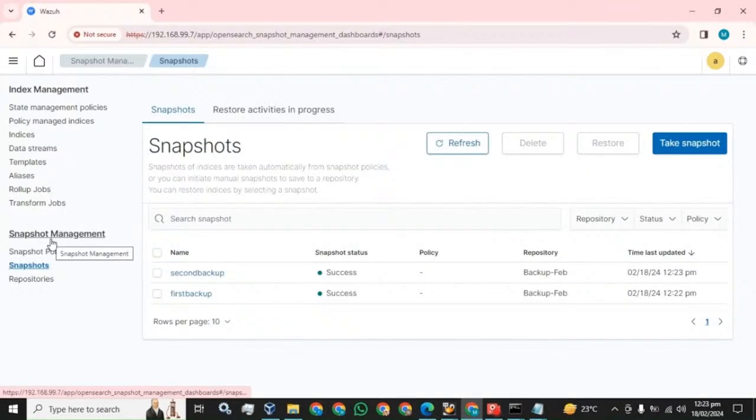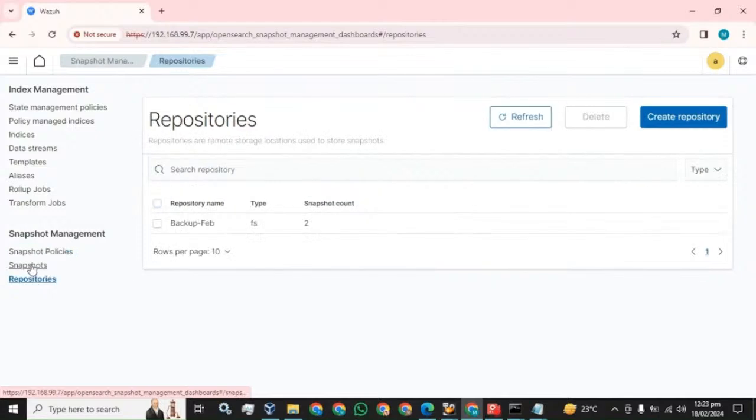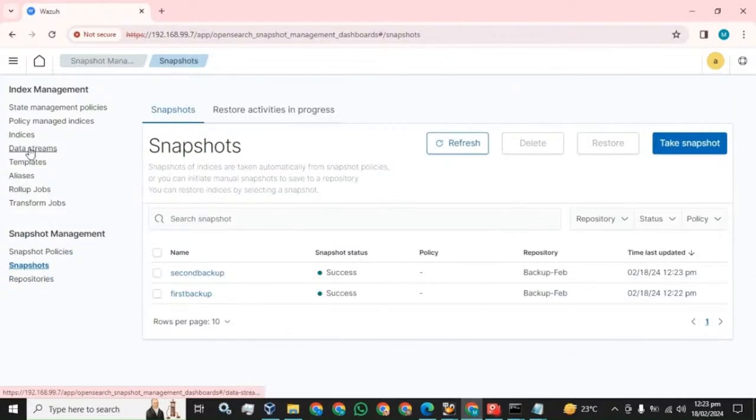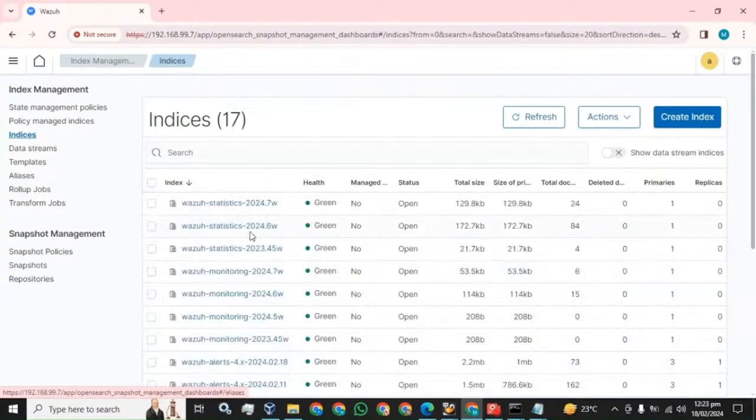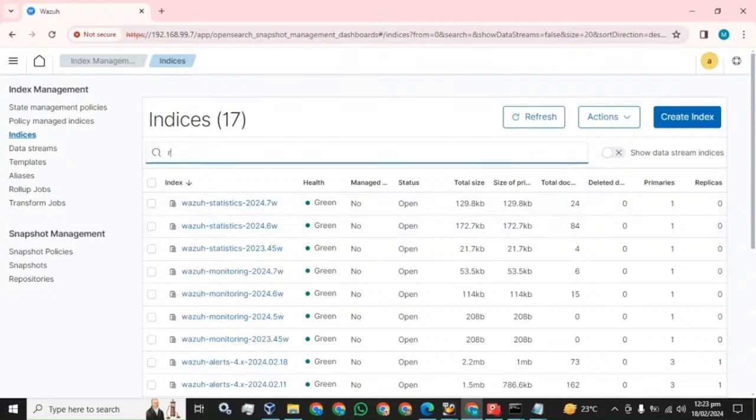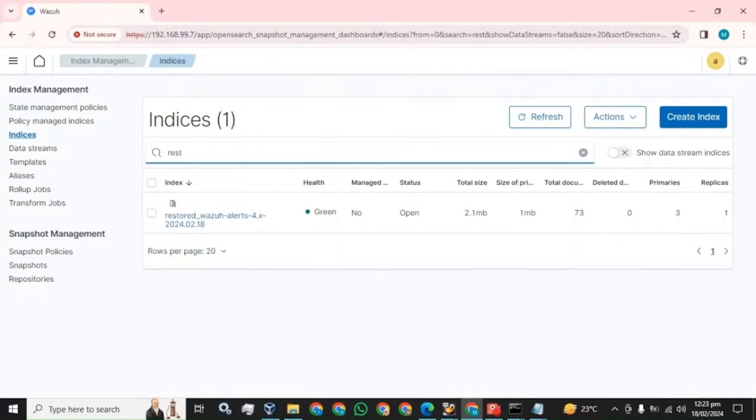Let's check. The backup restore has been done successfully. You can verify from here. Restore. Yeah, this is the restored index. Health green, done. This is how you can take backup of your Wazuh machine data and how you can restore it on the machine as well.